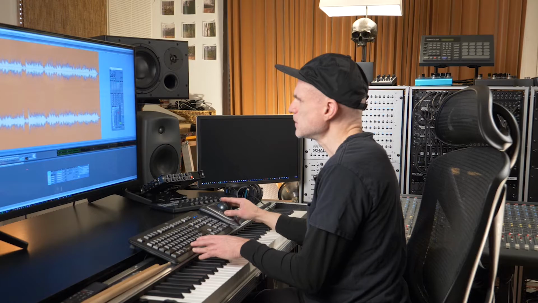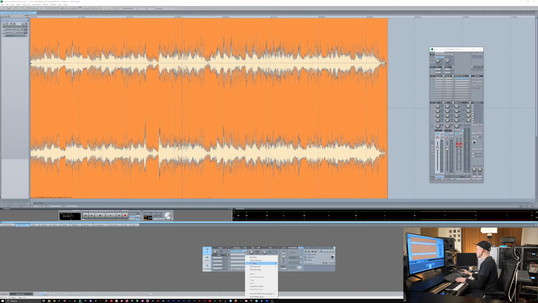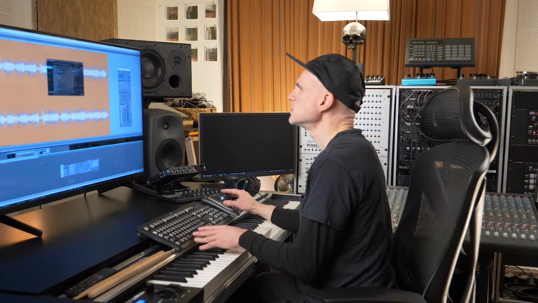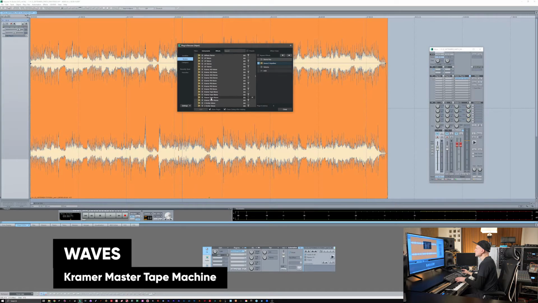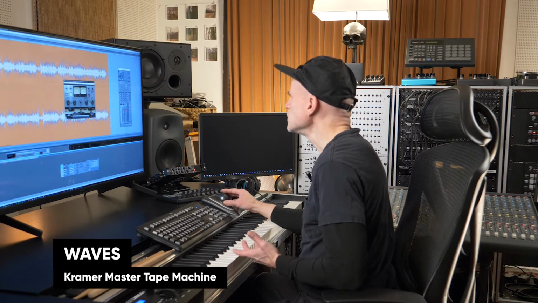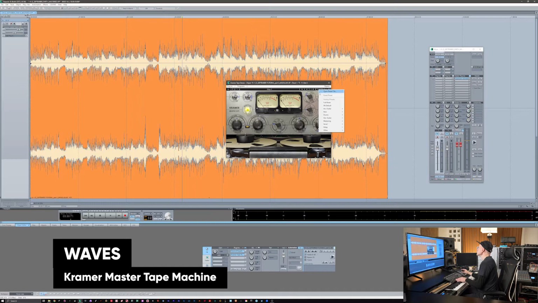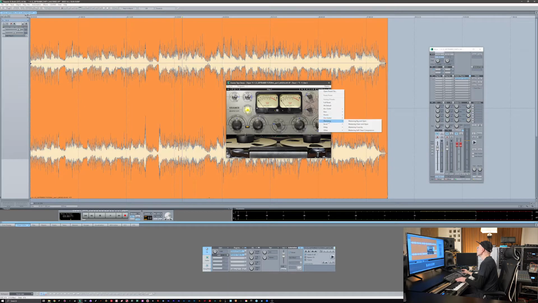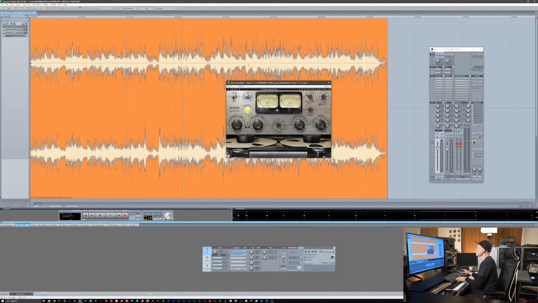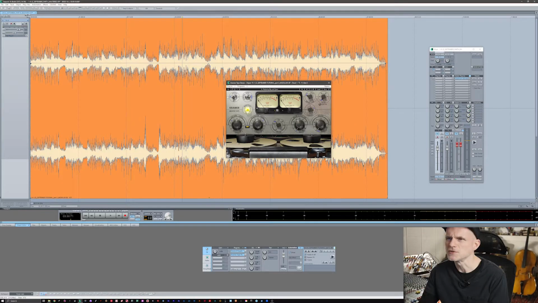Okay, the next thing that I'm going to do is add in a tape simulator. The one that I like is this one from Waves, the Kramer Master Tape Machine. I always make sure that the noise is turned off. It's got a nice preset here in the mastering section that is big and open, and it's usually a good starting point. So let's hear.